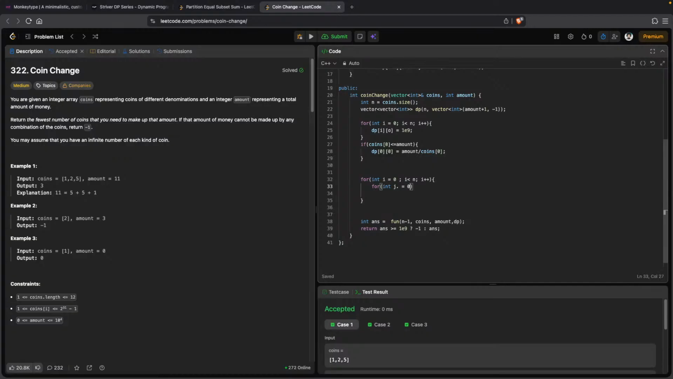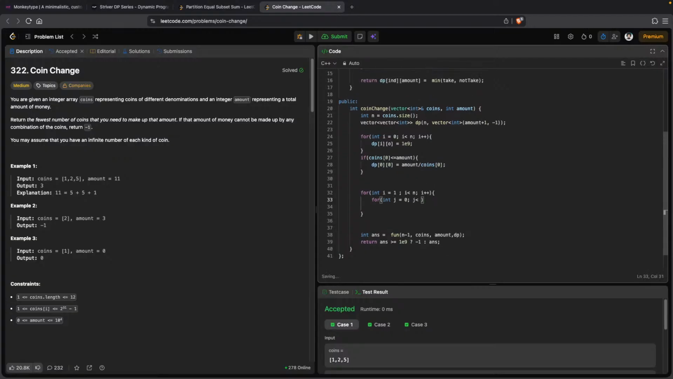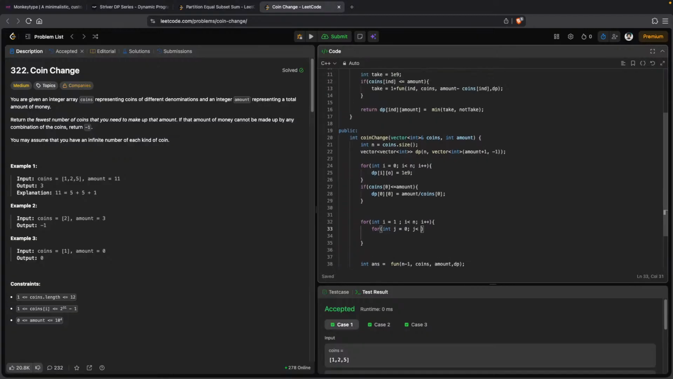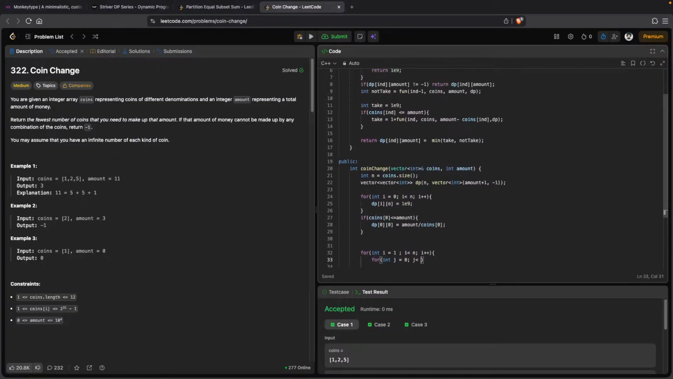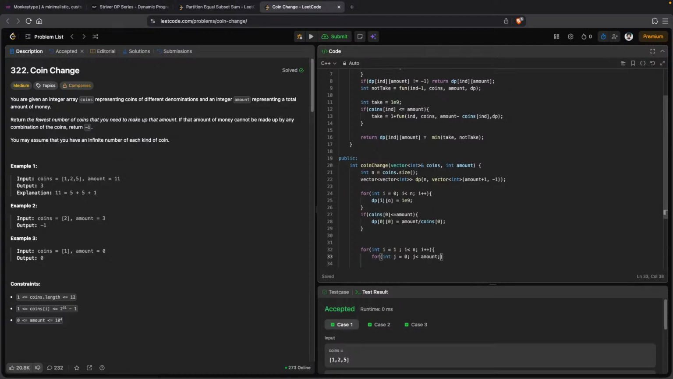Let's give the second iteration starting with 0. Okay, we don't need to start from the 0th row because we have handled that position. And now the size of m is amount plus 1, and that way this amount, j plus plus.